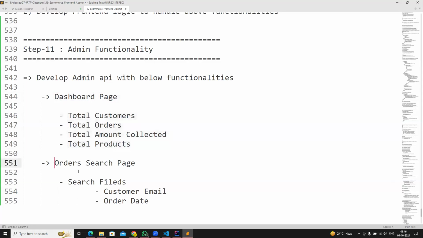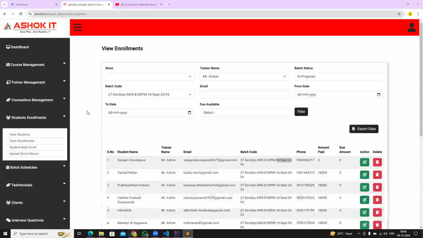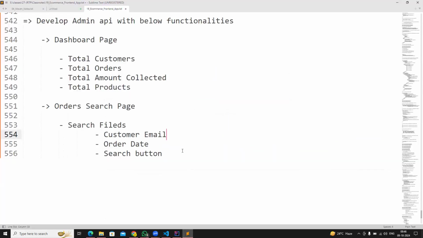And I want one more page, an orders search page, with search fields. Based on the customer email I can search, and based on the order date also I can search. So when I click on the filter search button, based on the email ID, I want to see how many orders were placed by that customer. We should get that information for the administrator.